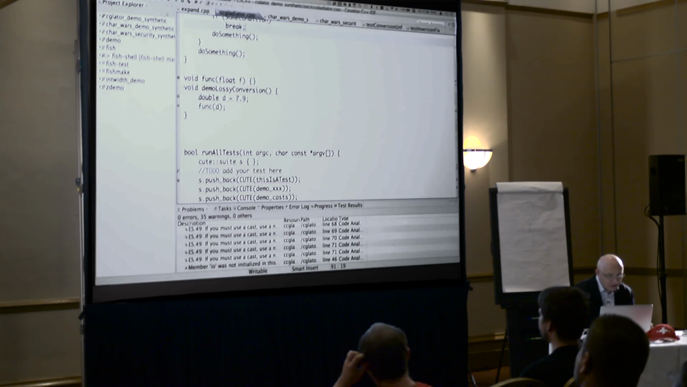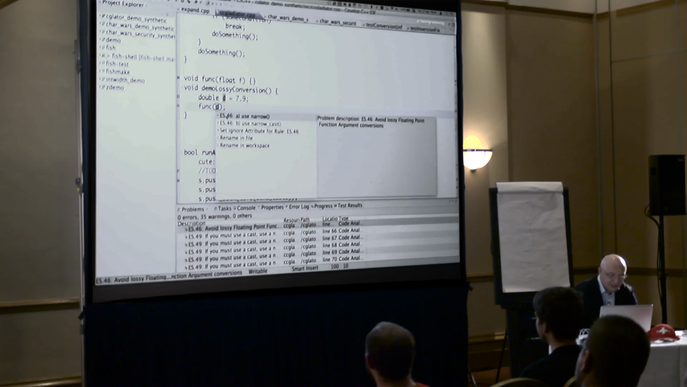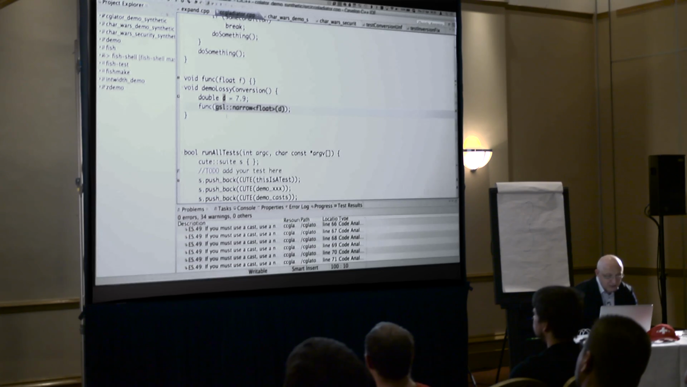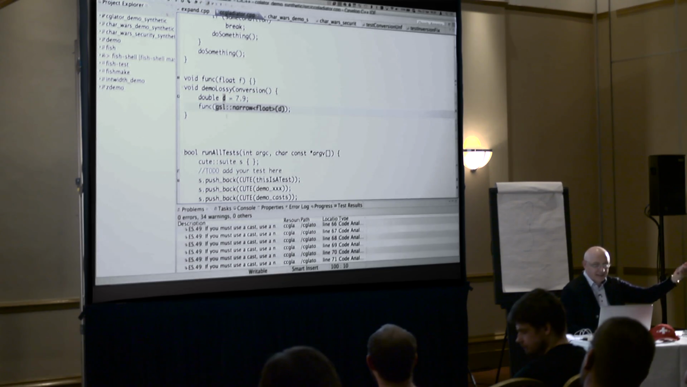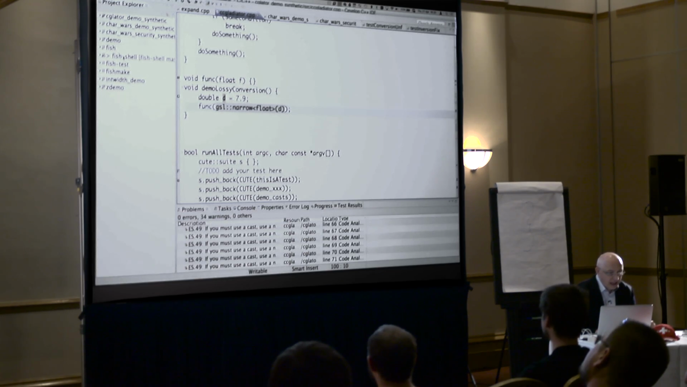And here we have a lossy conversion somewhere. Oh, the function is taking a float, and I pass in a double. Again, I changed the code so the index has to be rebuilt, or maybe, yeah, it just takes a little. So I can use a narrow cast or narrow, and it will just enter the GSL part there. And it would also have added the GSL include if it was missing to the project.